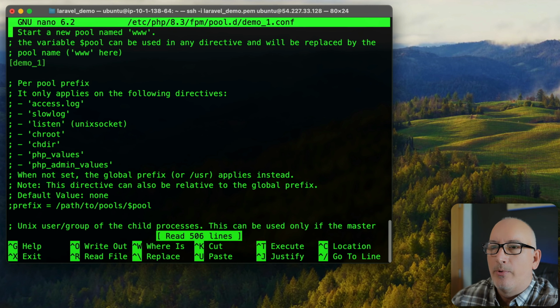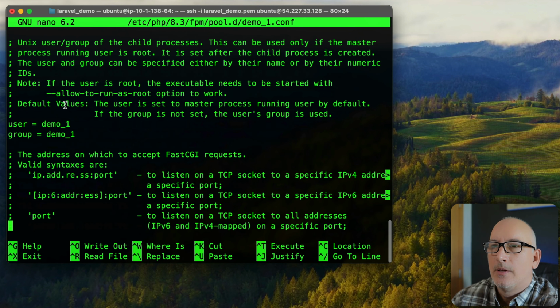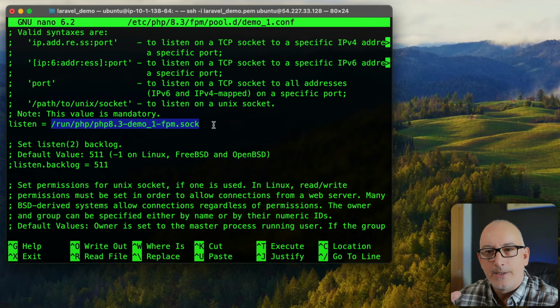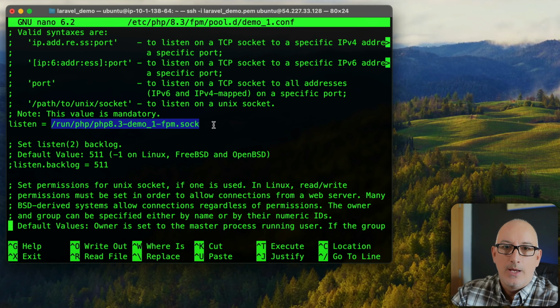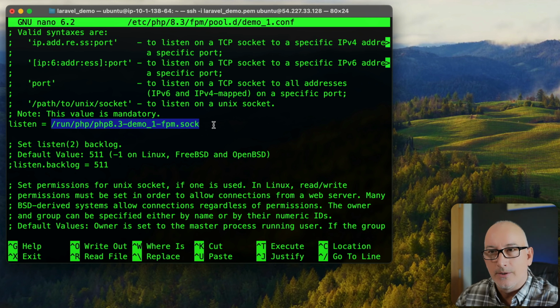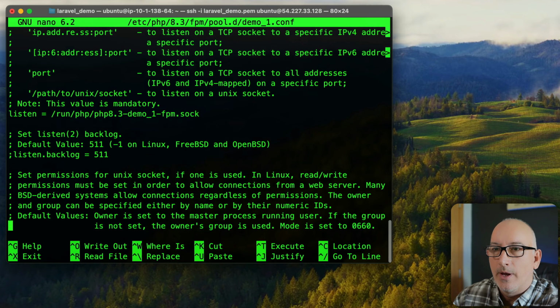So we have our demo 1 pool. It's run under demo 1, group demo 1. The listen directive is still set to run under the socket. And that's okay, because if you remember the stack, we have Nginx running on this EC2 instance, and that is going to connect to this socket, which is on the same instance. So using a Unix socket here is okay.